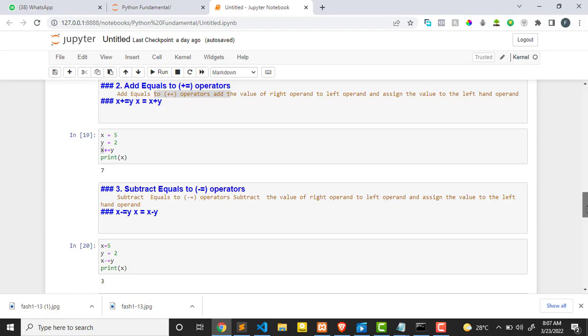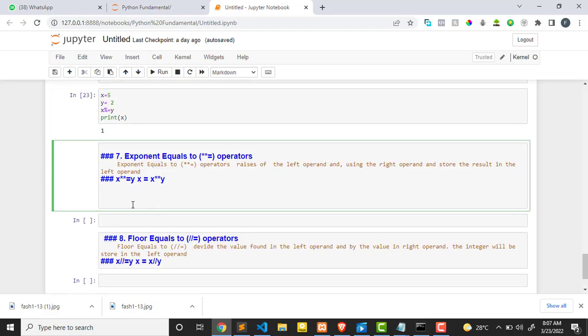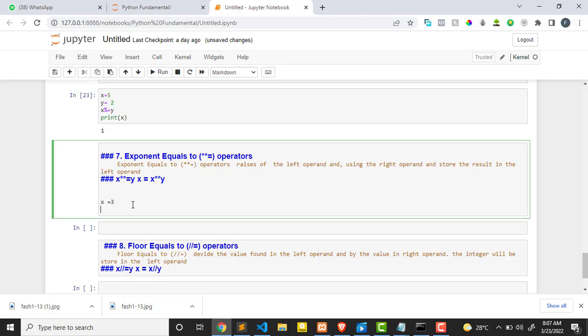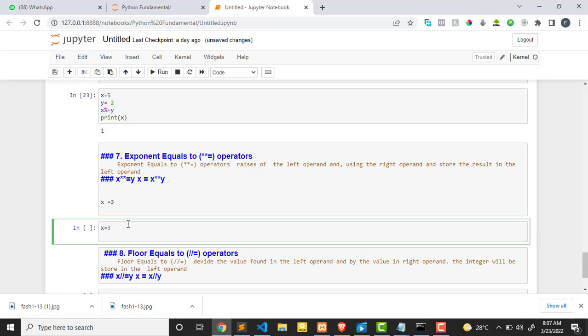Well, there's no need for me to be waiting. Let's just do it. Because I've done it before, that's why I say you should do this too. It's just like the power. So if you are finding the power, let's say x is equal to 3 and y is equal to 2.